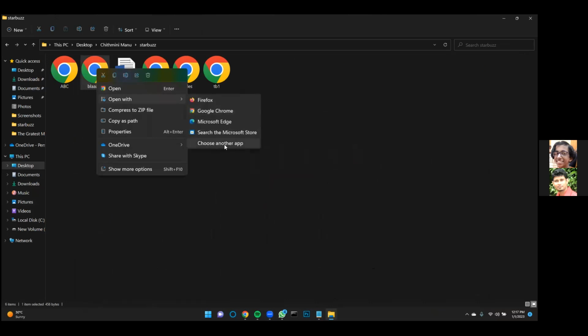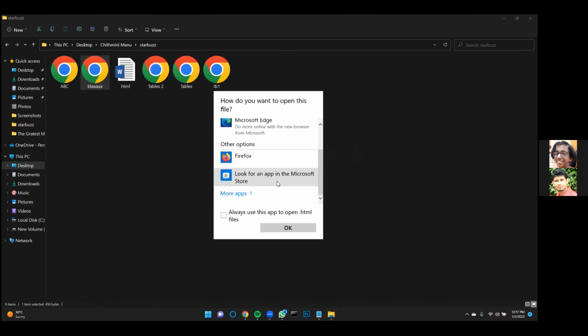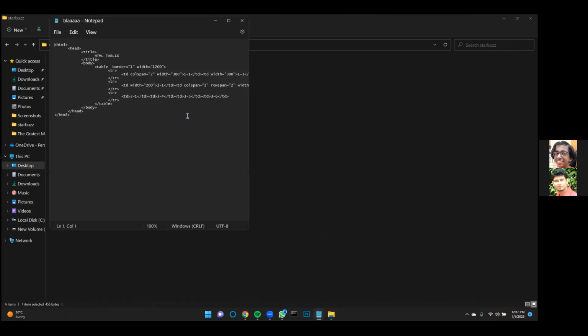and choose another app. From that, more apps in the bottom. Further, and you can see notepad there. Okay, click OK, and that will open in notepad. Then you can do the editing.